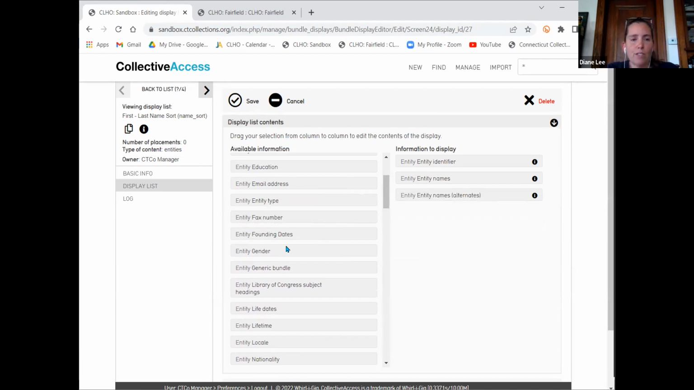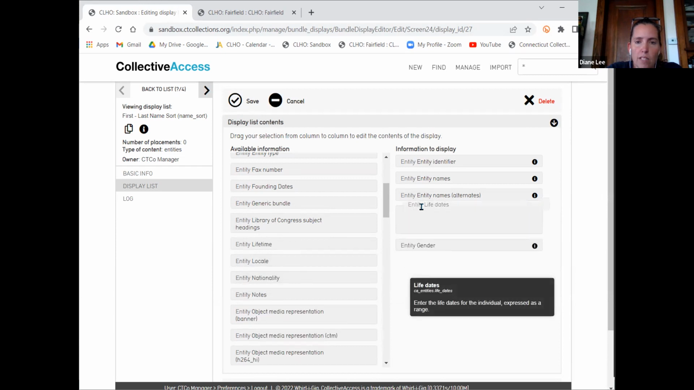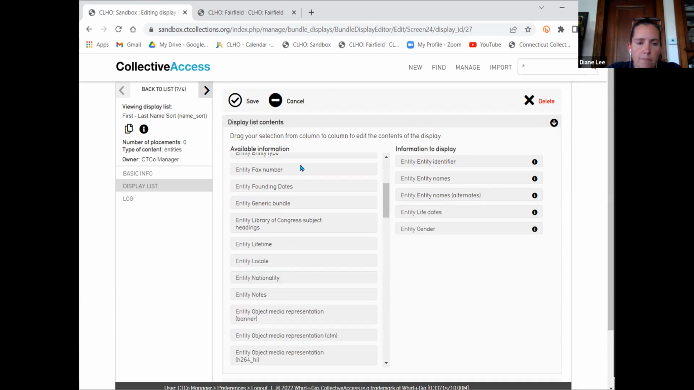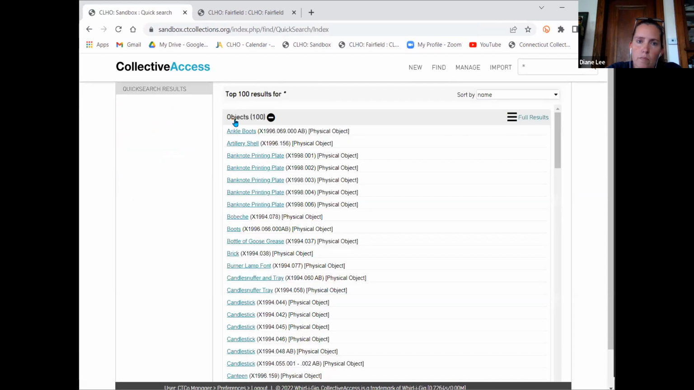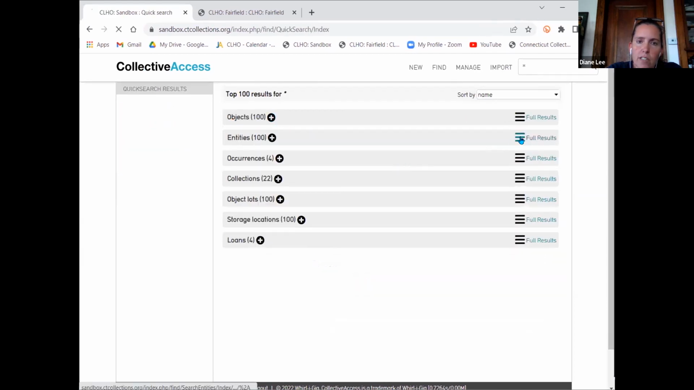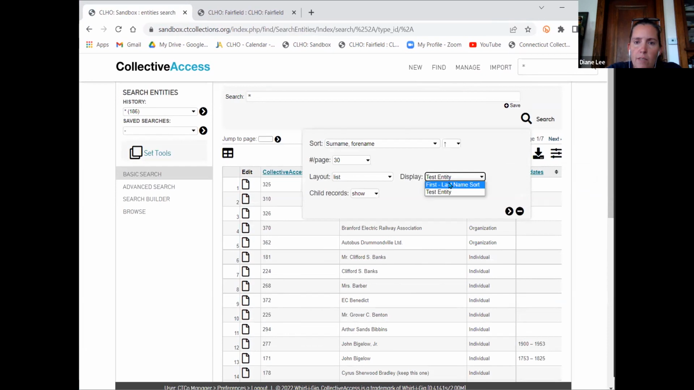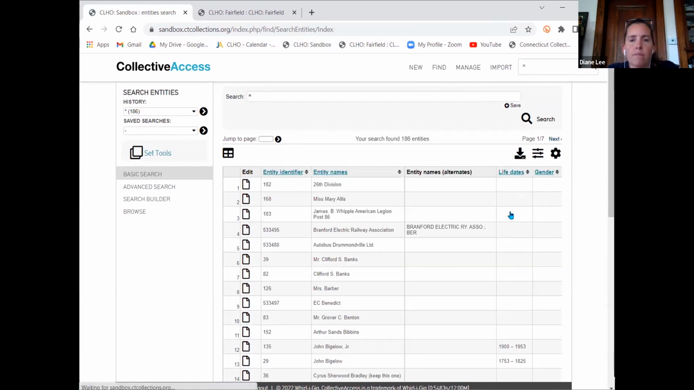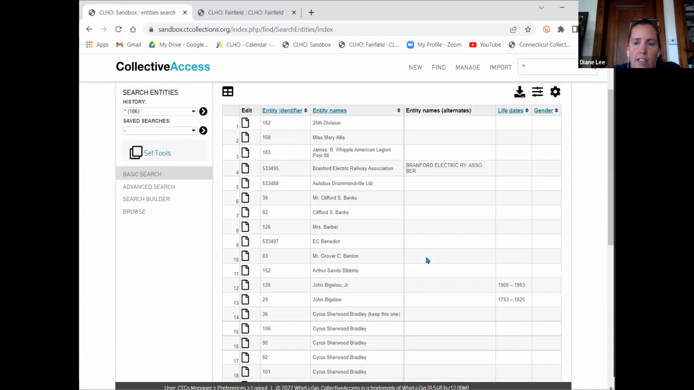We're going to go names, alternate names, which is really good for searching married names, like women's married names. Let's go gender and life dates. Actually, let me put this up next to these guys and click save here. Go back to our entities again and go to our first last name sort here. So now we've got a little bit more information. We've got the entity names, life dates, gender on there.